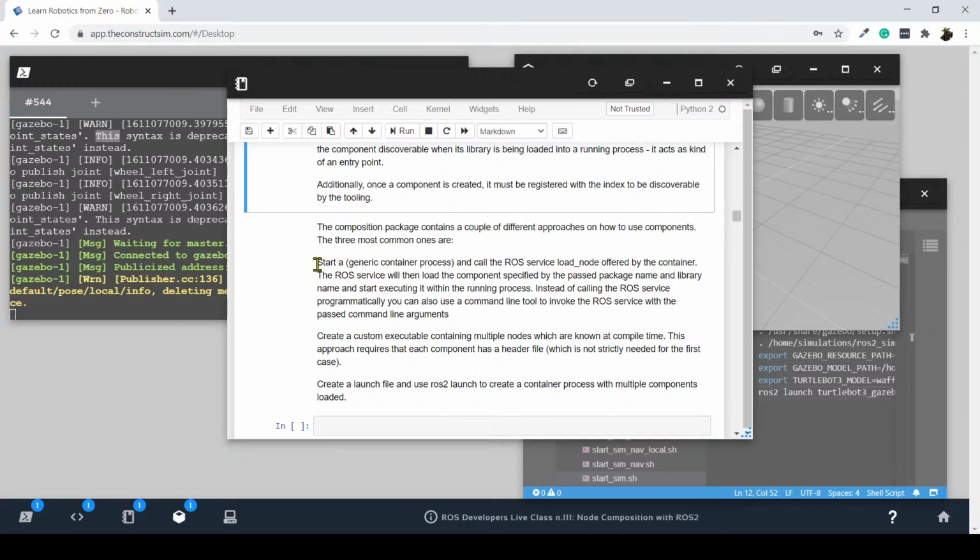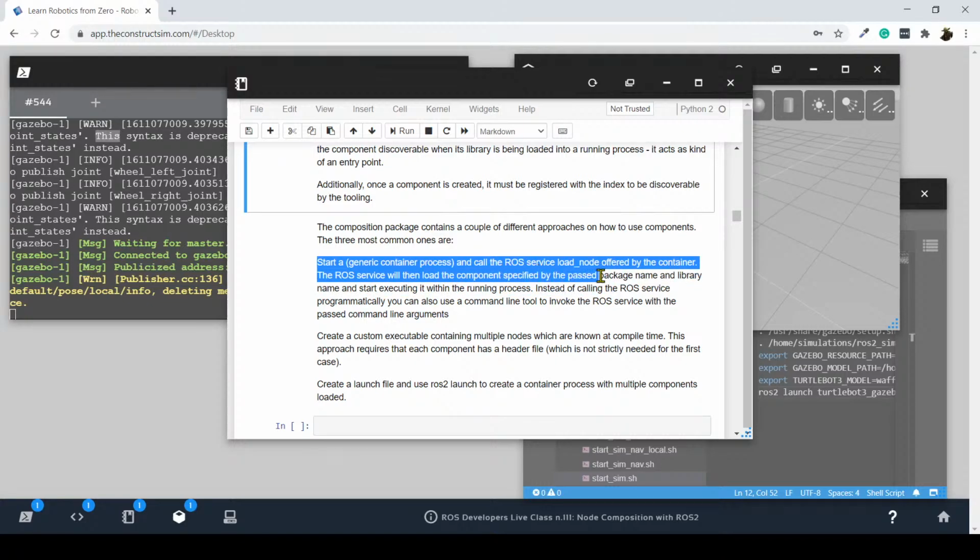Yeah, so basically what we are going to do is, once we create our component and compile it as a shared library, we are going to start a generic container process, and we are going to call a ROS service, which is load node, which is offered by the container, of course. This service is going to load the component specified by the passed package and library name, and start executing it within the running process.